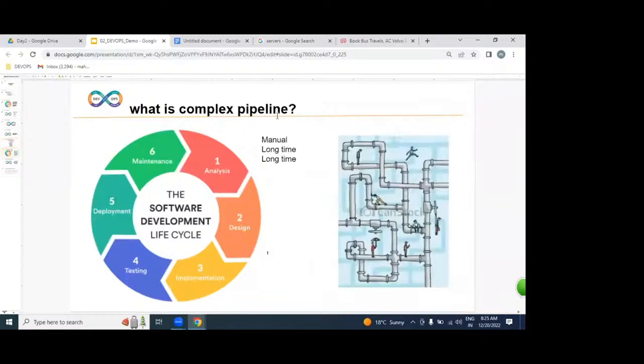The complex pipeline, which we call what? SDLC. Why do we call this a complex process? Why is SDLC complex? Because it is a manual process. From analysis to design to implementation to testing, it is a manual process. One team to another team, it is a manual process. It is not an automated process. So for example, while implementing this SDLC process, if you get any issue or problem in the middle, how difficult is it to identify? Due to this manual process, can you easily identify it?